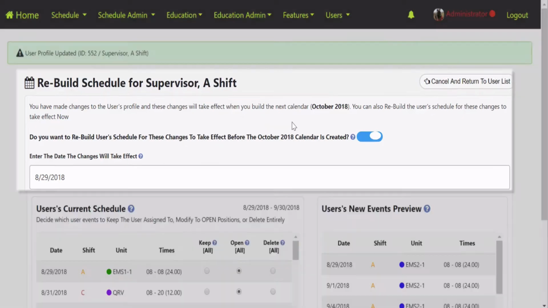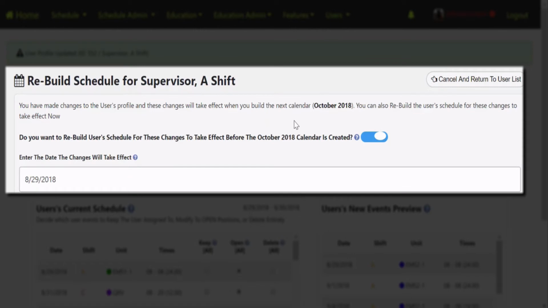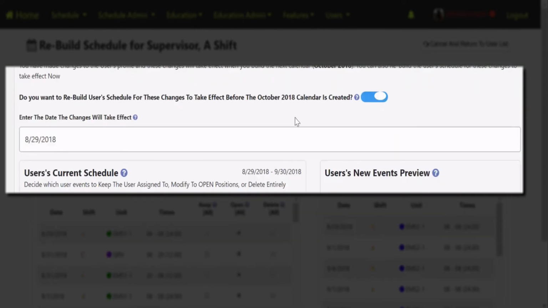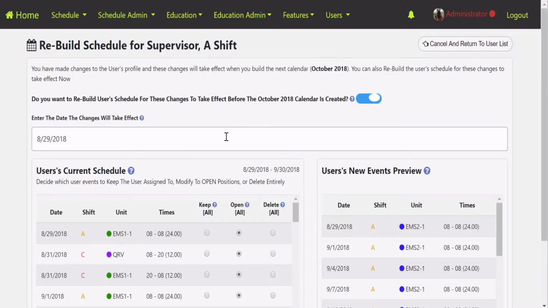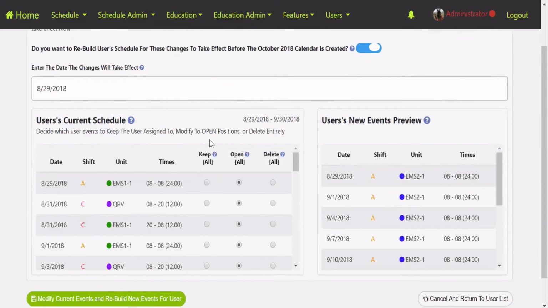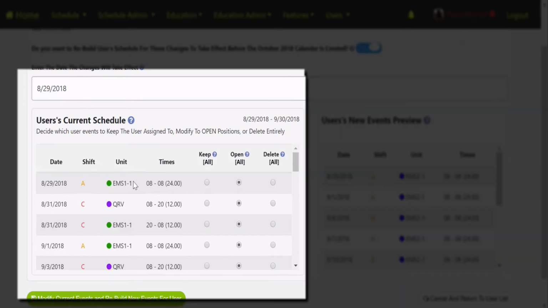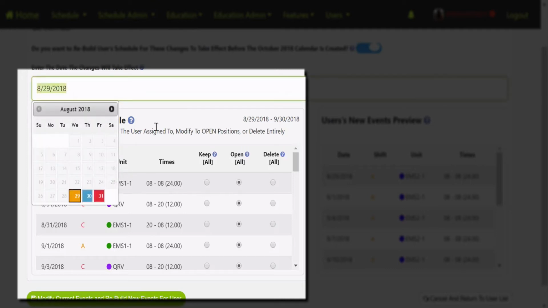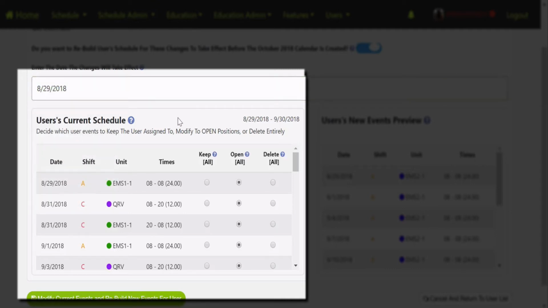It basically says that right now we made a change to a user's profile, and we've built the calendar through October of 2018. It's going to ask you what date you want these changes to be effective. By default, it's going to take today's date, but you could always set this for next Thursday or whatever shift you like. Then it's going to populate the bottom two lists. On the left-hand side, it's going to show the user's current schedule, so all the events from the effective date that we've got highlighted here until when the calendar has been created. And in our case, it's October of 2018.